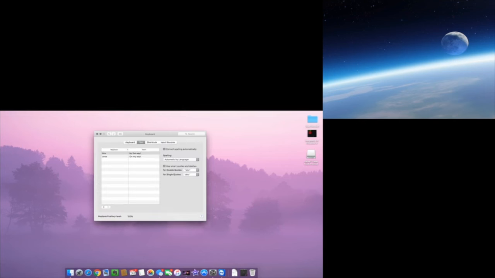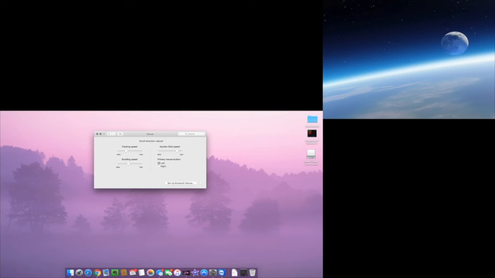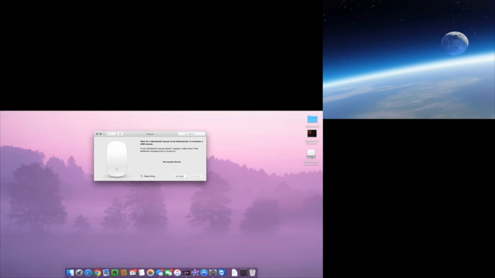Keyboard we've looked at, so that's already something that we have done. And the mouse, so mouse obviously tracking speed, scrolling speed, double clicking speed, how fast are people at double clicking. You can set up a Bluetooth mouse. I do have a Bluetooth mouse here.